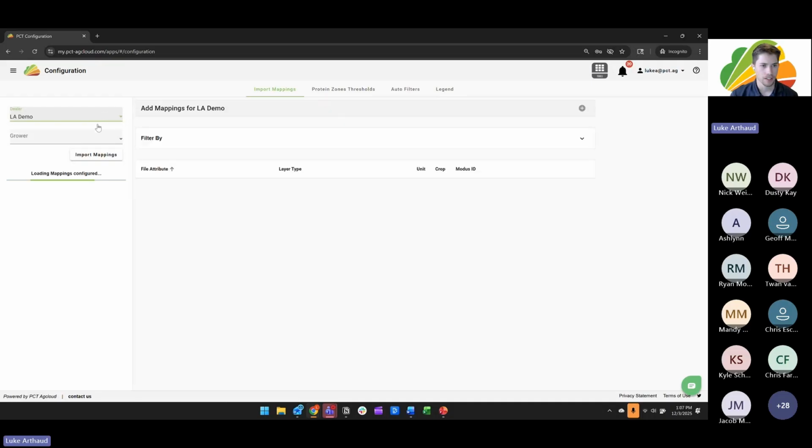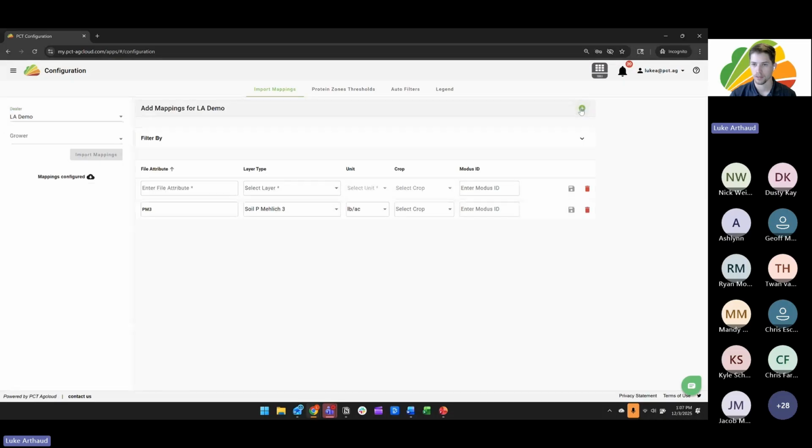I'll go ahead and select a dealer here. Essentially what this tool is doing is allowing you to map out your own import templates, either for CSVs or shapefiles. An example: say you have a soil result CSV that you're trying to import into PCT, and some of those attributes aren't being automatically recognized for the import. What this tool allows you to do is copy and paste those file attributes into this box here. I'll go ahead and create a new one just for an example.